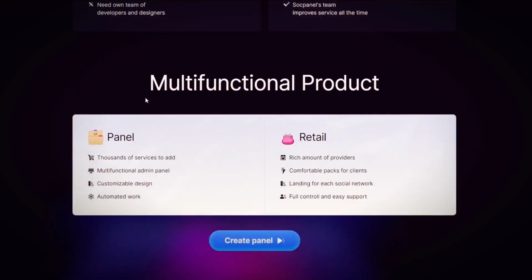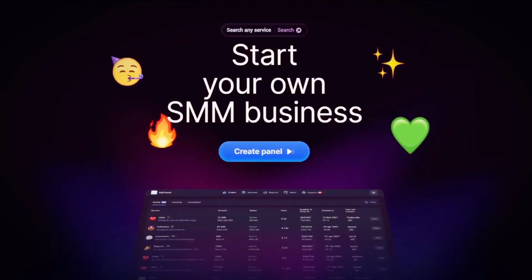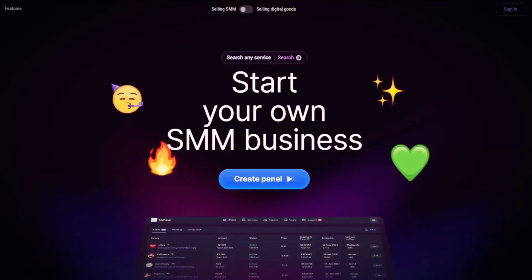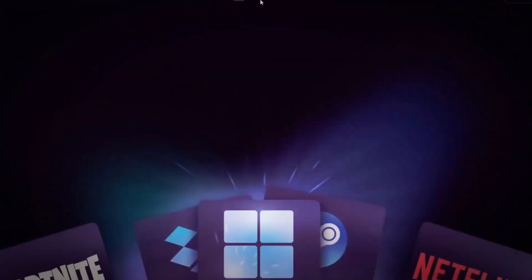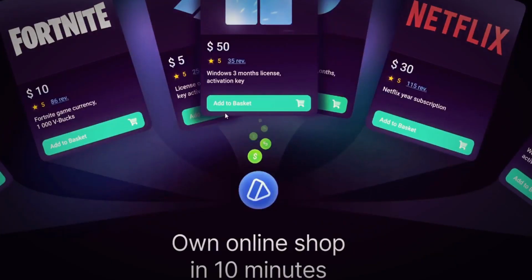Please take a moment to consider the potential cost implications of creating a panel such as this from scratch without any added benefits. In addition, the SOC panel offers two distinct platform options, the first of which we will discuss today, and the second being a digital store for selling digital goods, which is available for your perusal. As you see now from this switch button.